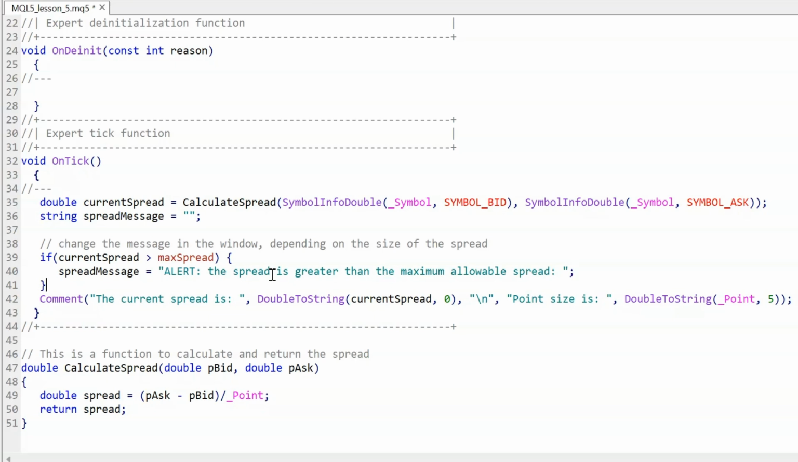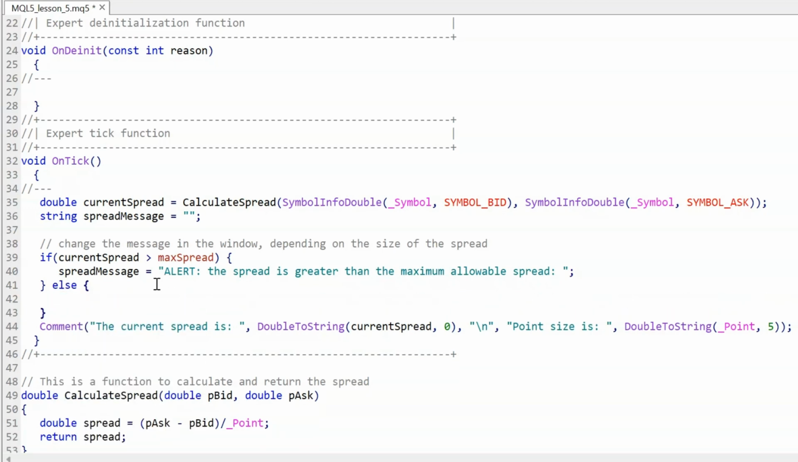And then we also have an opportunity to use an else statement. So we can write else here. So this will happen when the current spread is less than the max spread, because this will come out as false.